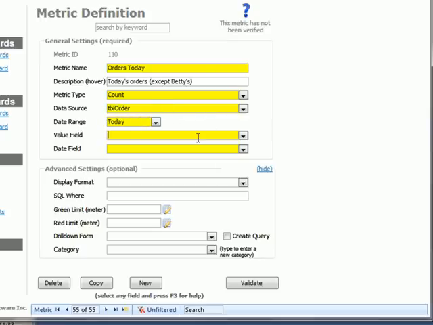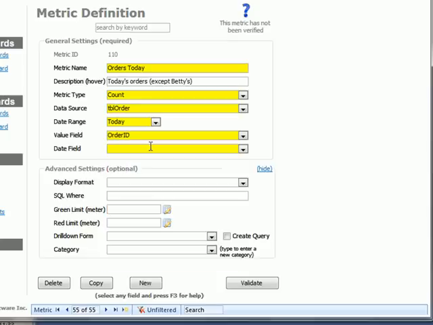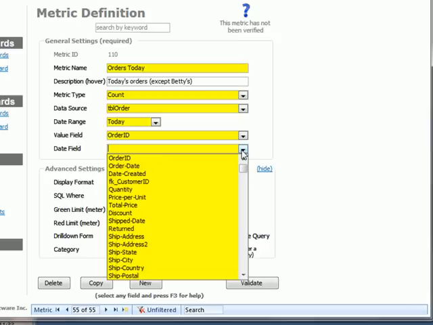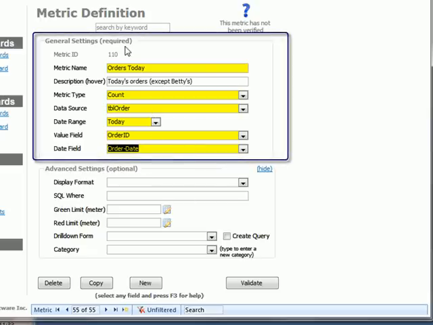The value field. For a count, nearly any field is suitable. If you are doing something like a sum, average, maximum, or minimum, you'll want this to be a numeric value field, such as total price, quantity. But in this case, we can just use order ID, since we're simply counting orders in the database. We need to select a date field in our database, and Dashboard Builder will use that to determine how to collect the record. We've just completed the required fields.